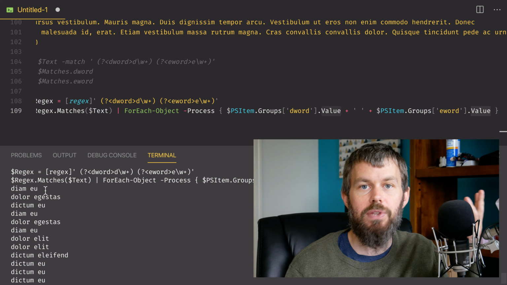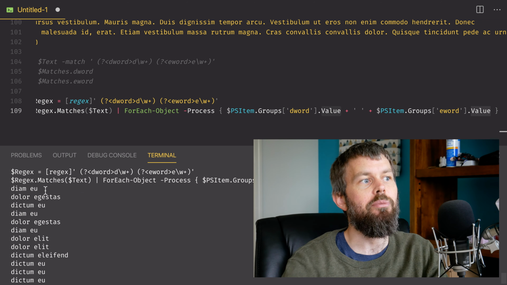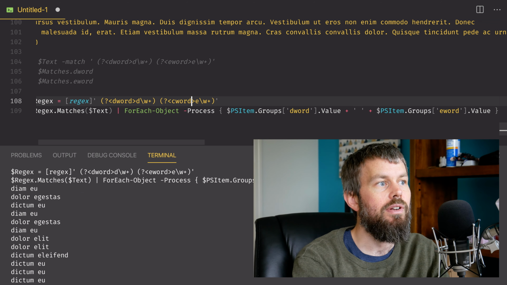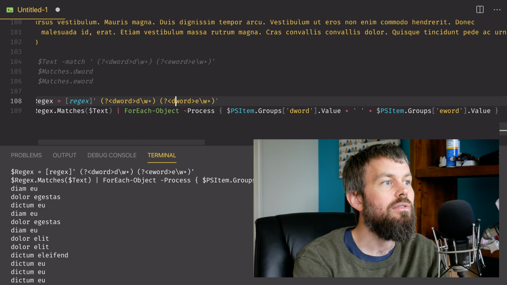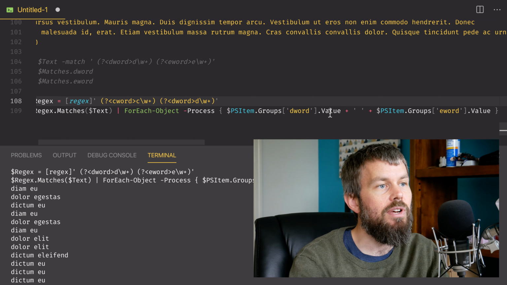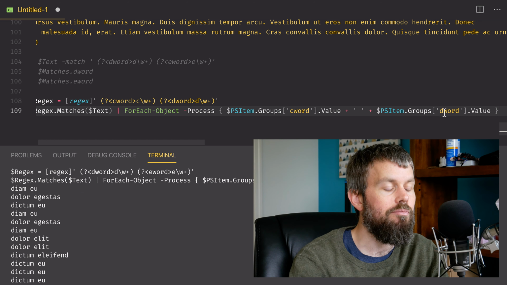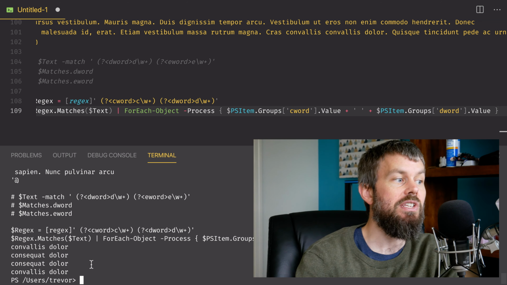And I could replace that with any other text. I could say, show me C words followed by D words, right? And all I'd have to do is basically change this to, let's see, C words followed by D words. So I'll change this to C and D. And if we run this again, now we can see all of the examples where there's a C word followed by a D word.